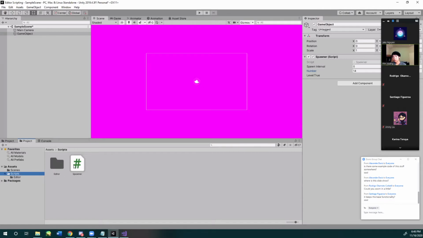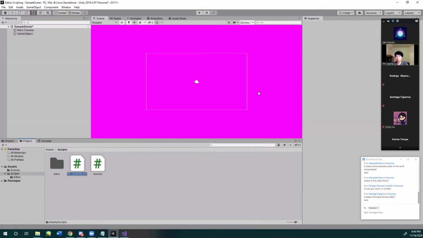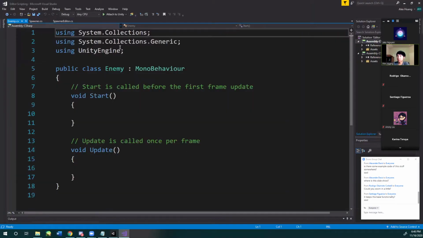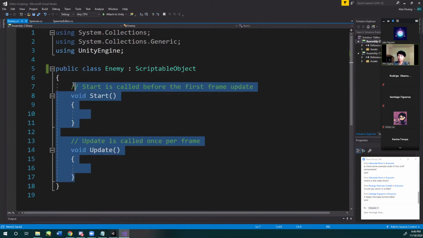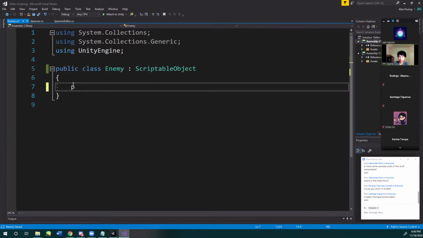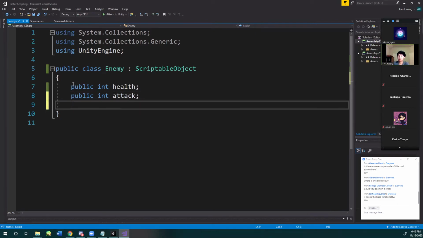So I'm going to make a scriptable object. I'll call it enemy. And again, for anybody who wasn't at the scriptable objects workshop two weeks ago, it's pretty much a data container. So it can have public int health as an enemy, right? Maybe a public int attack. Maybe a public float speed.